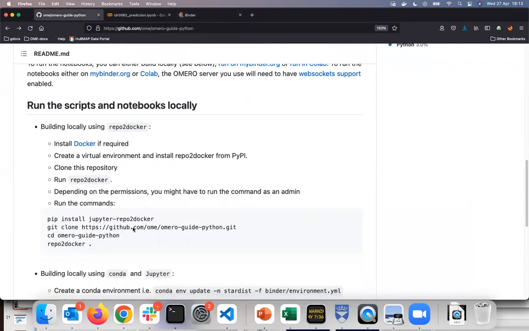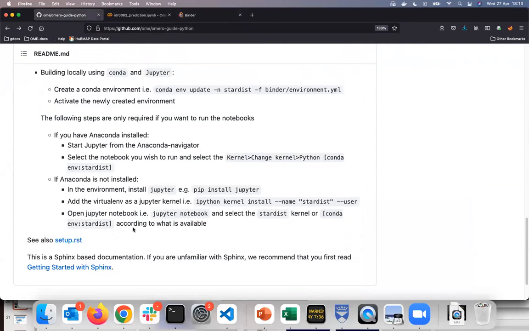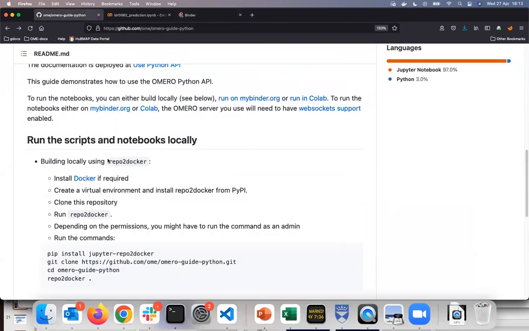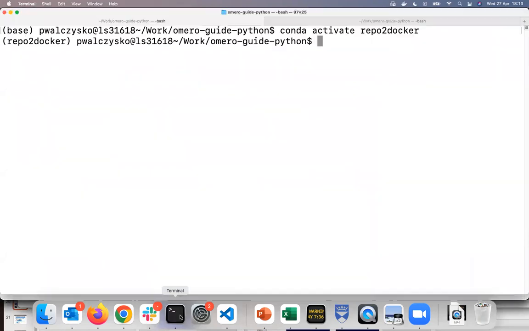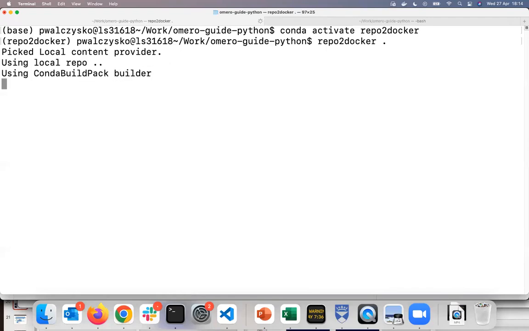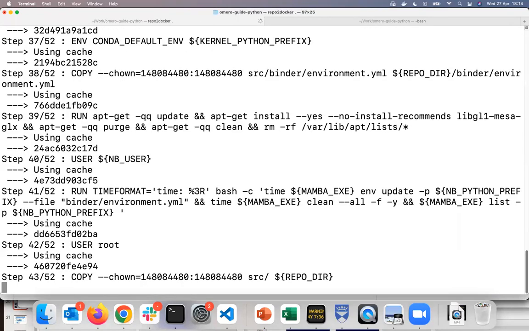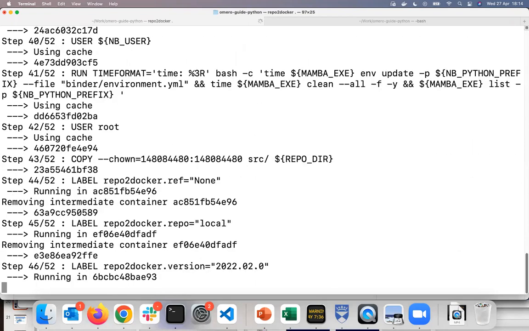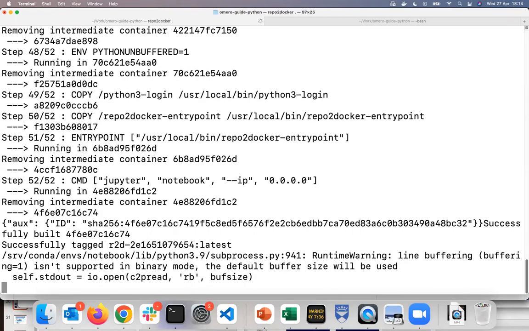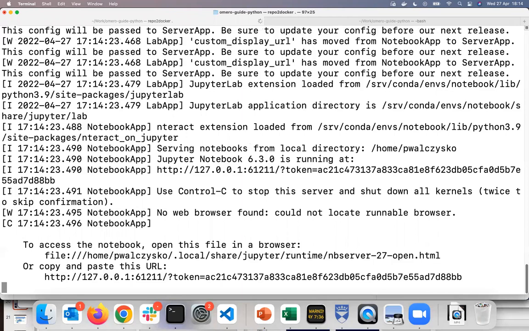And the two ways to build the environments locally are, as highlighted, repo2docker. For that, I will go to my local terminal and I have a virtual environment called repo2docker there. And the last command in the walkthrough is repo2docker space dot. This will build the repository into a Docker container. This was very fast because I ran the command previously.